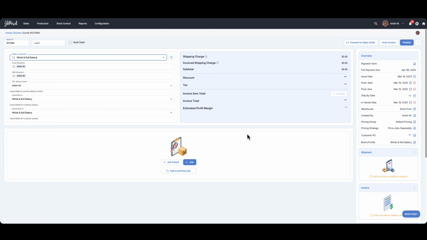Now, in YoPrint, a job is basically any number of decorations done on a single garment or a single promotional product. So what do we mean by that? Let's say I walk into your store and I say, hey, I need a t-shirt. I need to say YoPrint on the front, YoPrint on the back, and have my name embroidered on the sleeve. That's going to be one job.